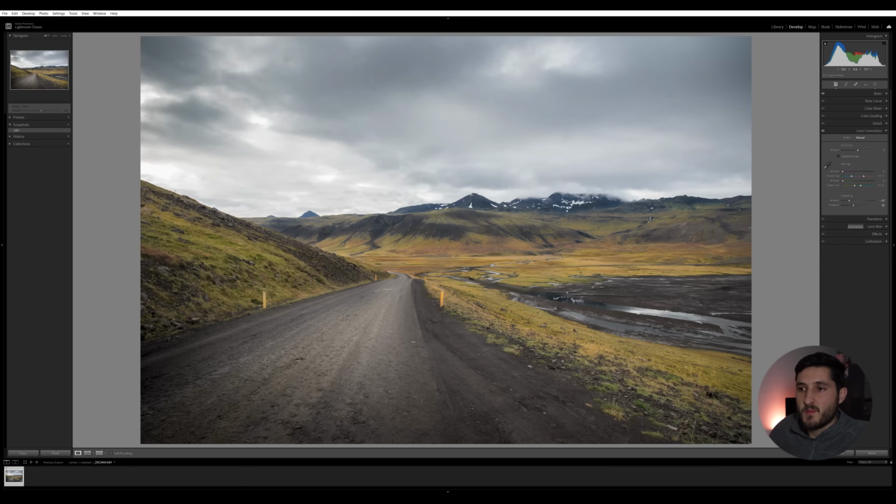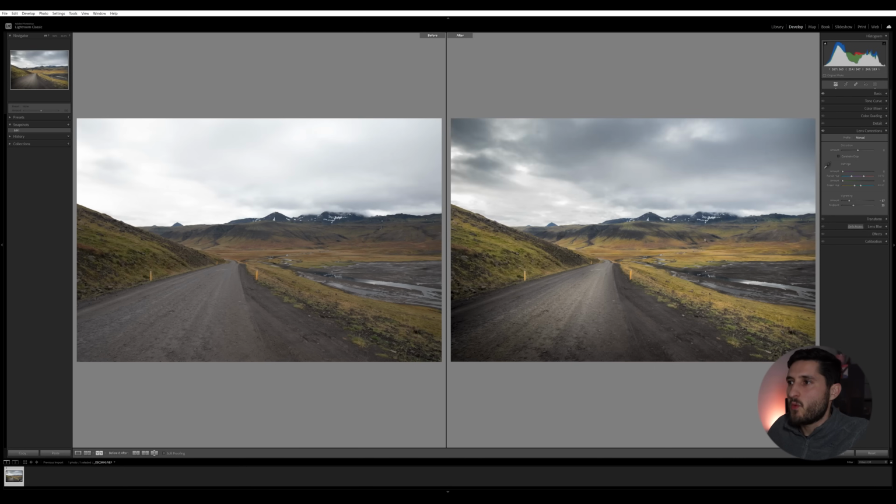Now let's see the difference between the image that we started with and the image that we edited right now. And as you can see, we have a much better looking image where your eyes immediately go towards the mountains and you can immediately focus on the subject itself, whereas the previous image was a bit flat and you had no subject at all.